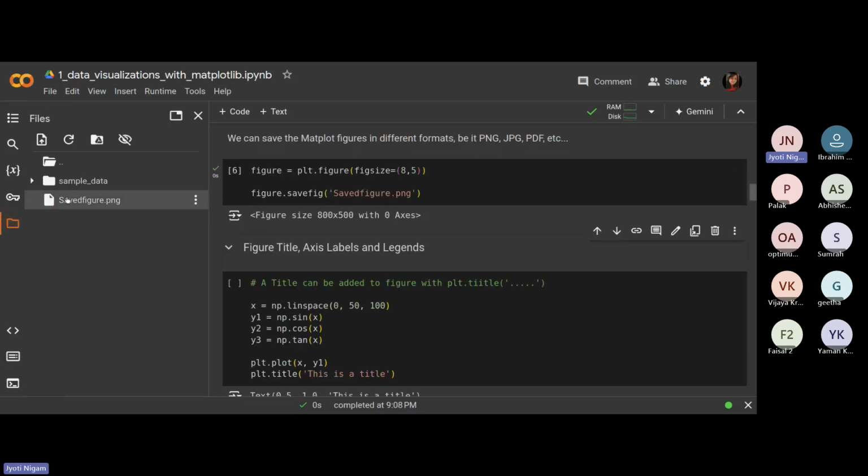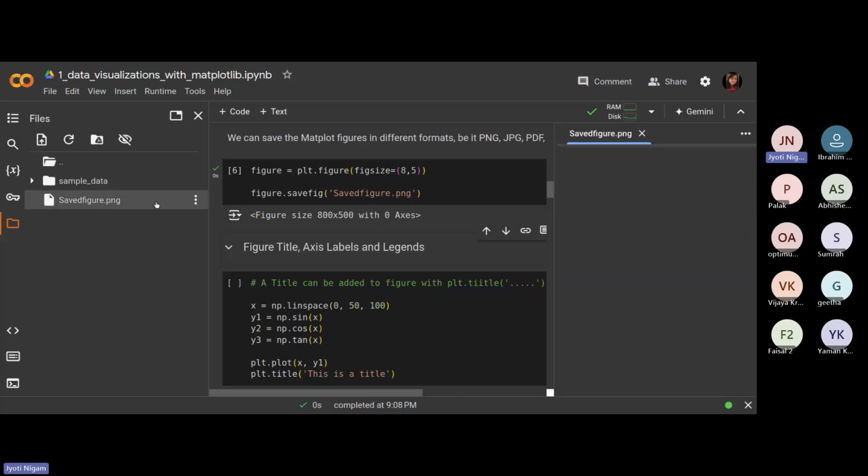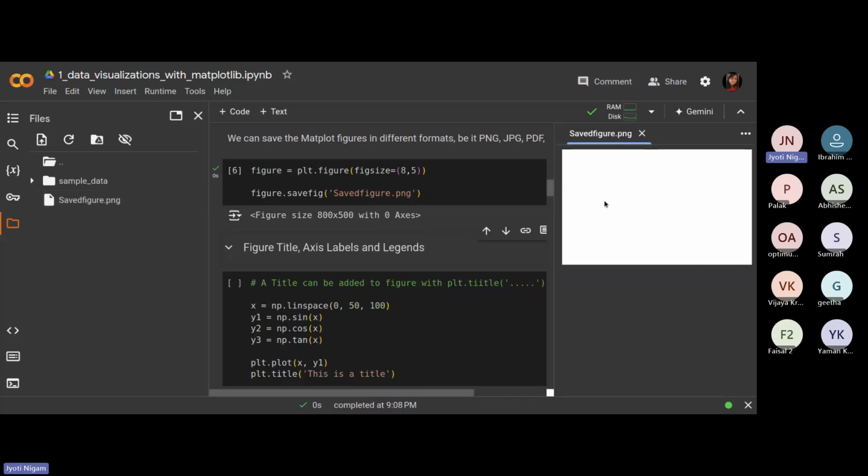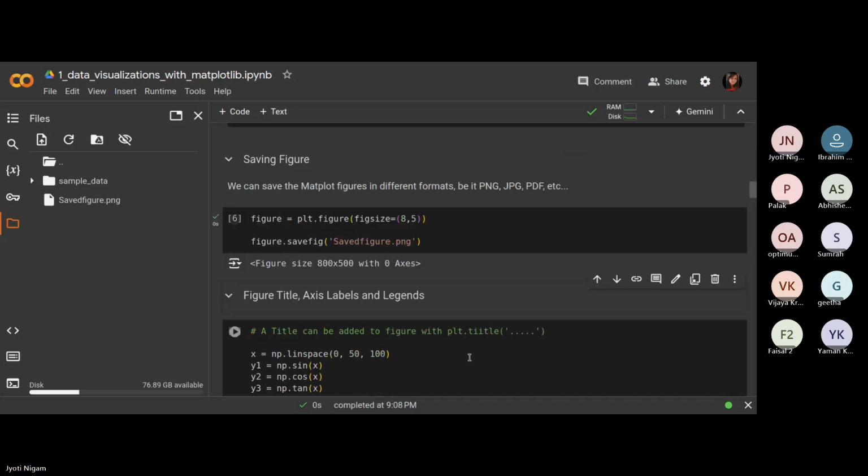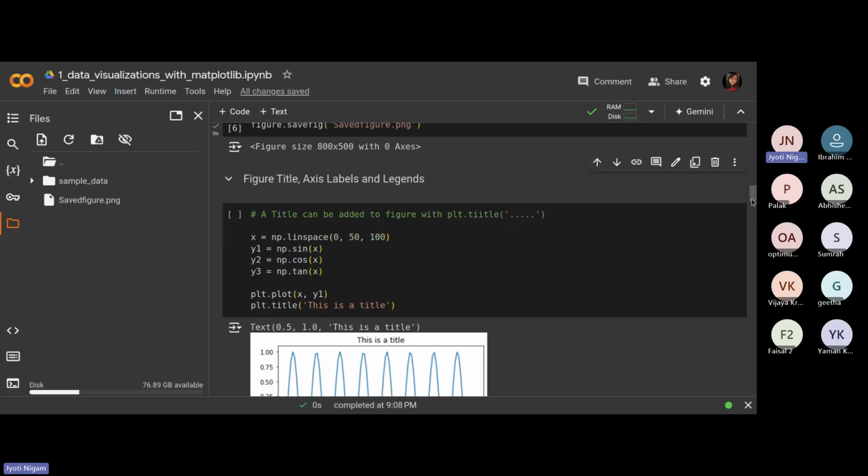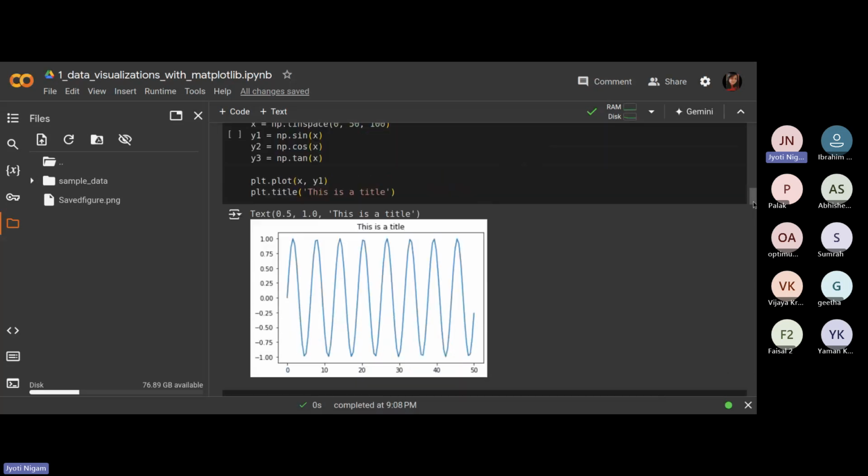If I open this, you see I have this saved_figure.png image available with me. Since this plot is empty, you don't see anything here. It's just a blank canvas with width 8 and height 5. So that's it. Now, we already saw we can provide title, axis, and labels.